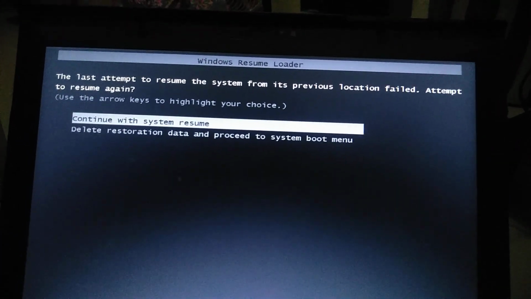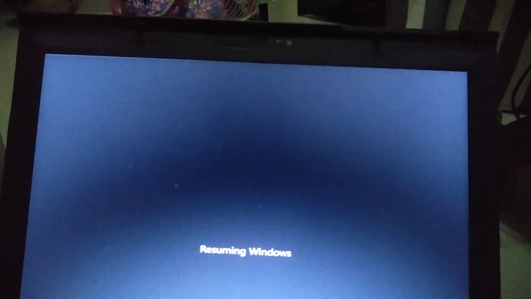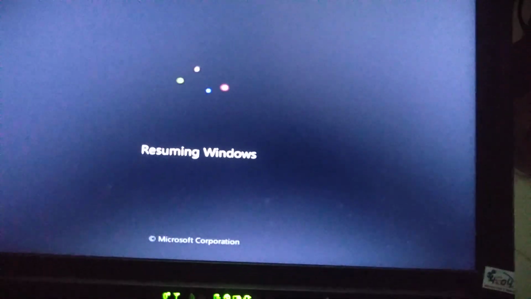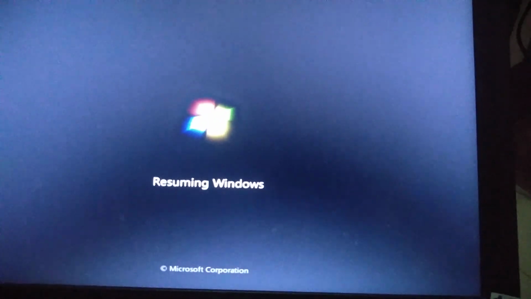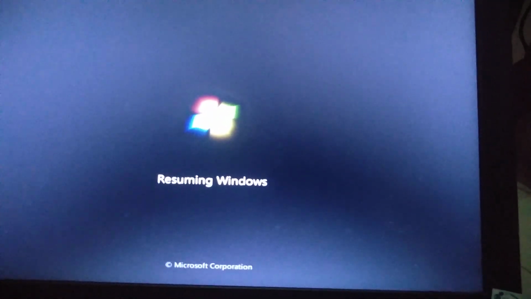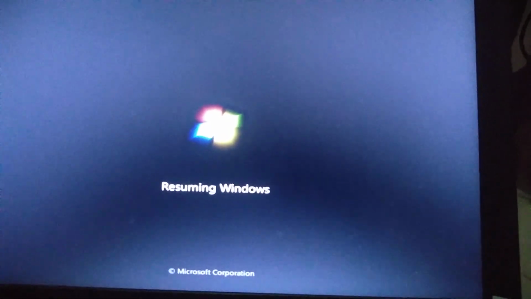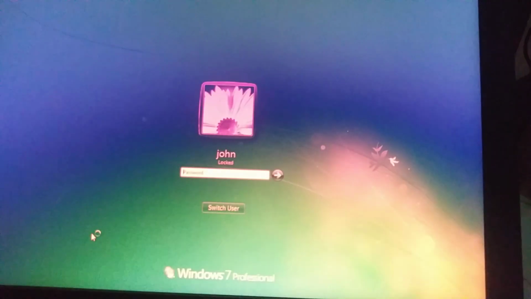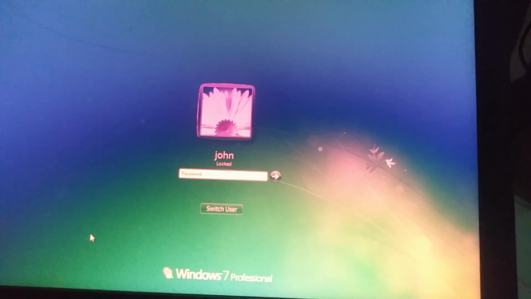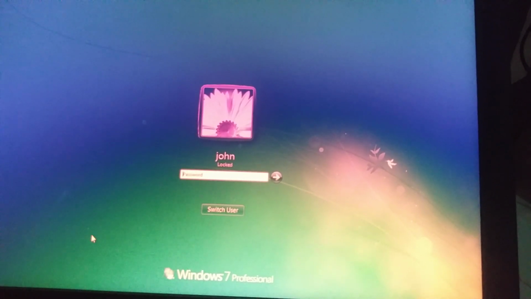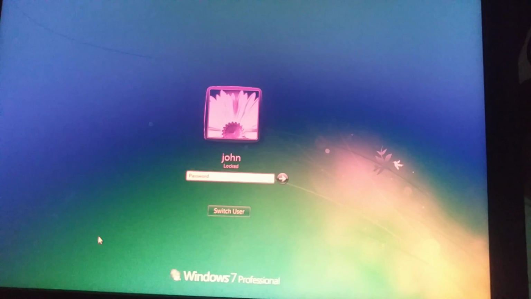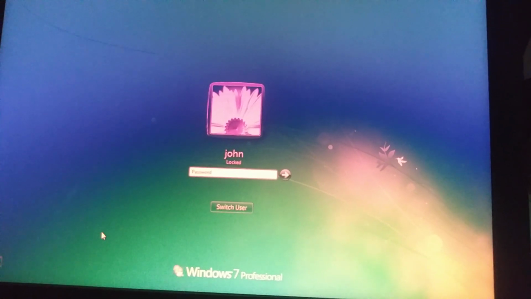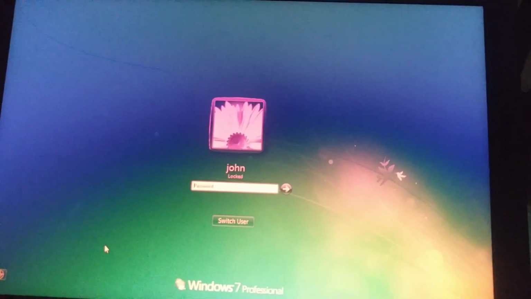I will choose, with you, continue with system resume, press enter, and you can see here it's resuming Windows. This is Windows 7. There is nothing wrong with this, except if you want to spare or save some of the space of your computer, you may need to disable it. It's because it takes space from your hard drive. That's saved on your hard drive. That's how it works. If you have no problem with it, just like me, I recommend you to keep it. I will show you how to disable it.